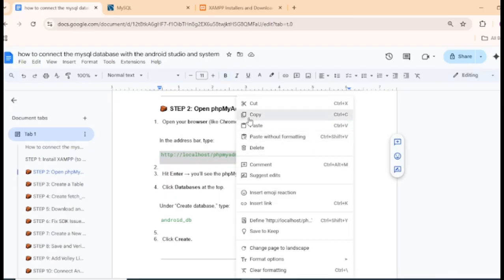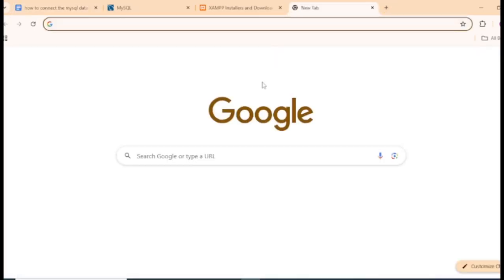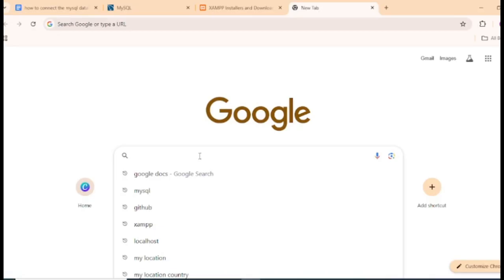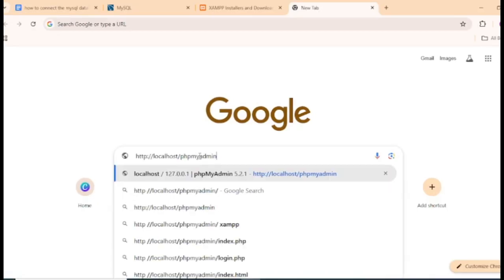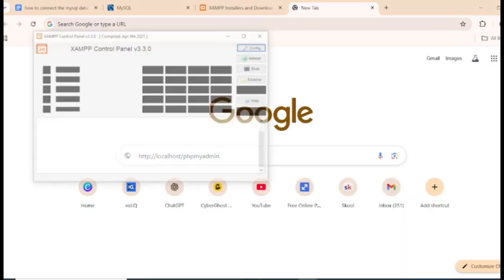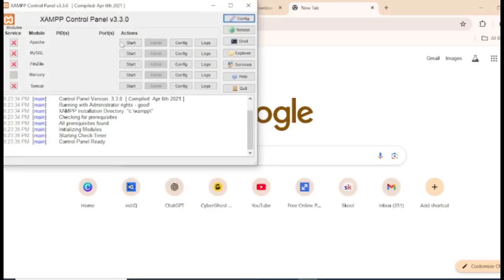So I'll just come here. You come to your browser, open a tab, and then type in this right here, http colon slash slash localhost slash phpmyadmin. Now before you click on enter, I want you to come back to your XAMPP control panel. You come to where it says Apache, and click on start. Very, very simple. Come here to MySQL, click on start as well.